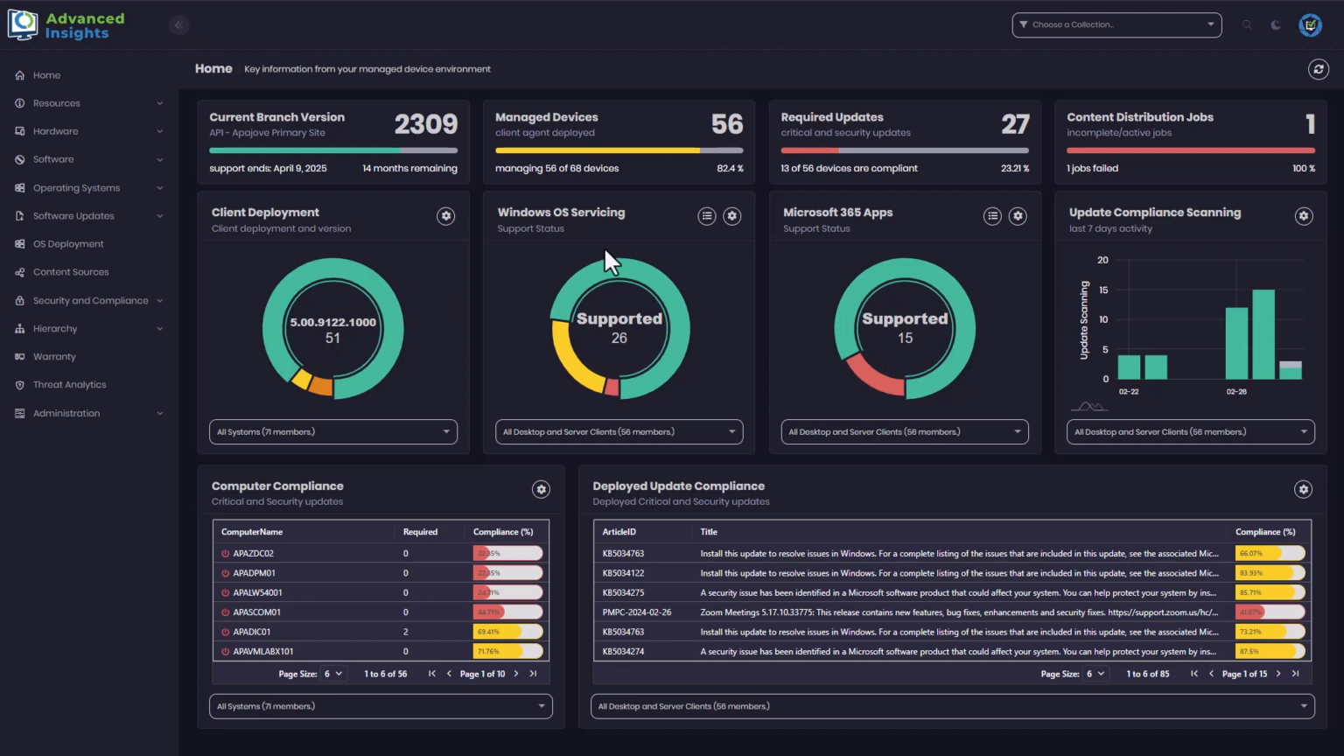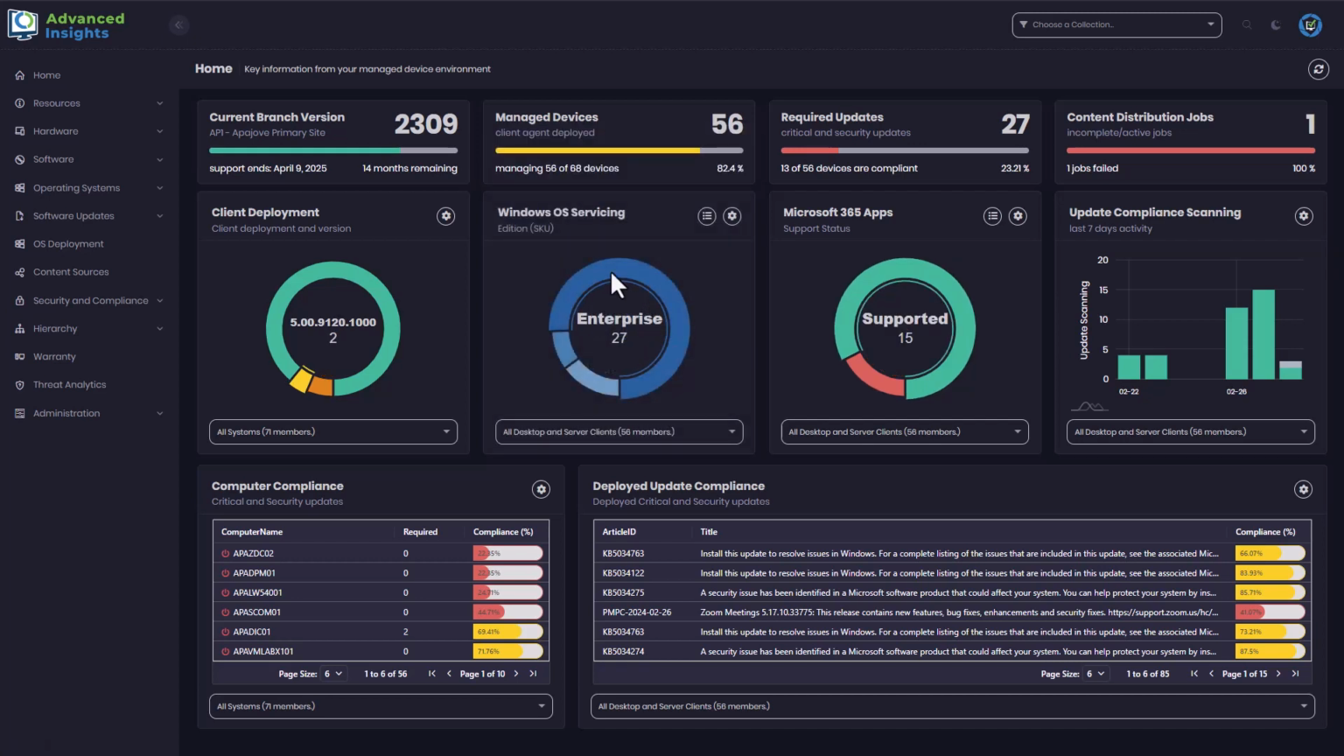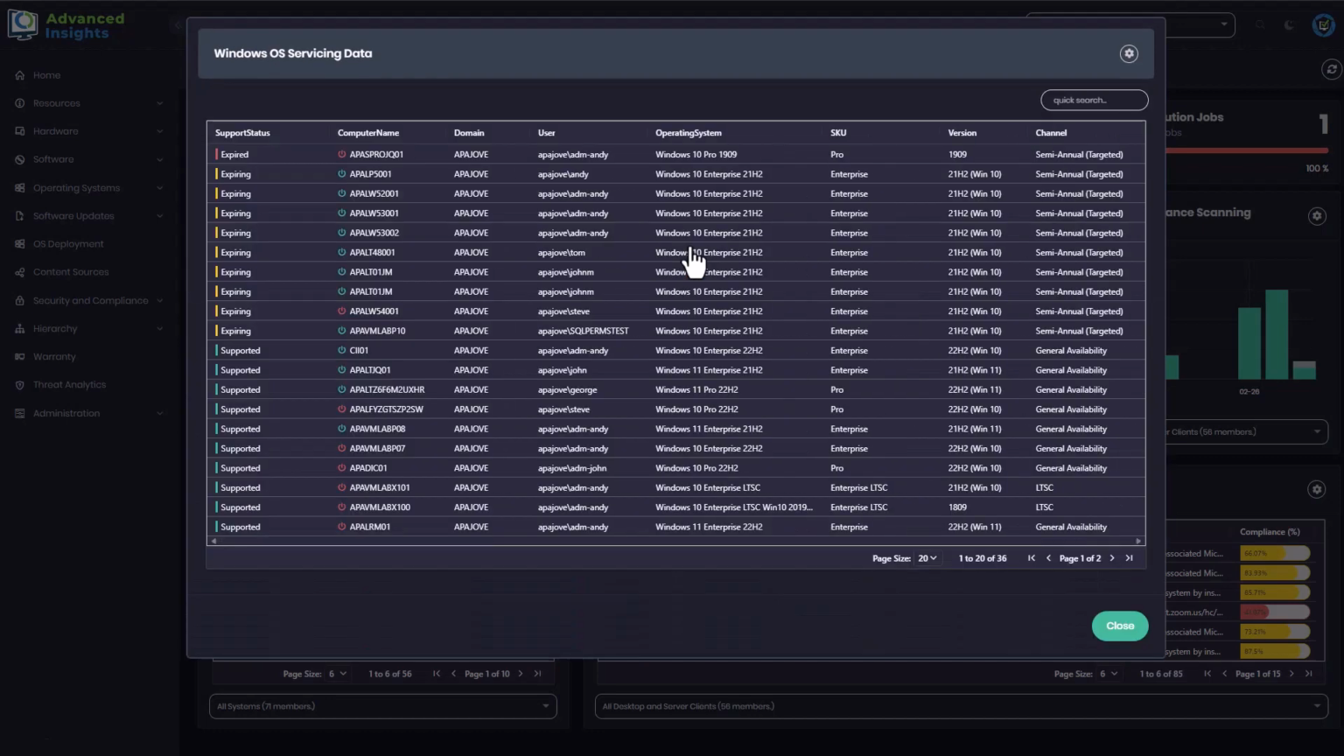The next donut chart shows us details about Windows 10 and Windows 11 devices and their support status. This chart can be pivoted to some of the other metrics that we have about Windows 10 and Windows 11, so for example the servicing channel, and we can also see things like editions and the release versions. We can view all of the data used to build this chart by clicking the View Chart Data button.